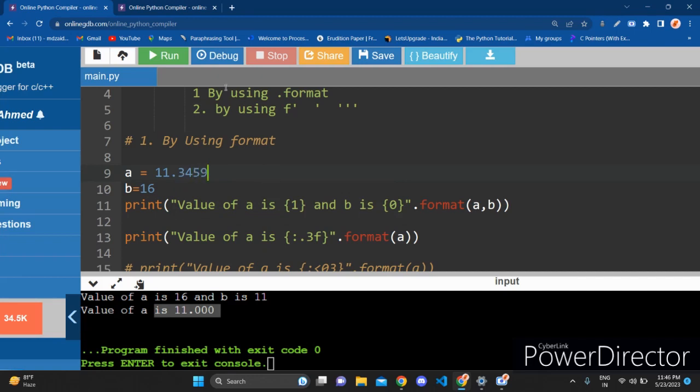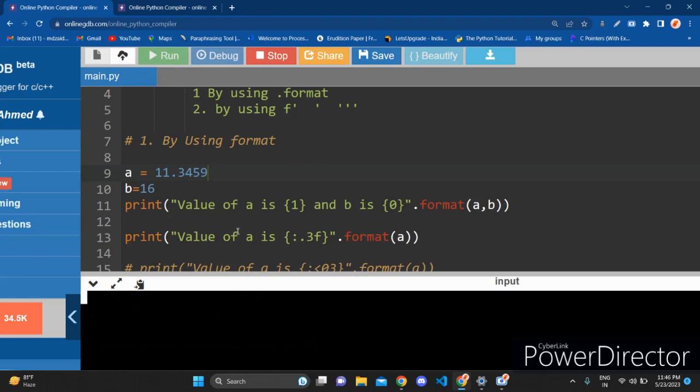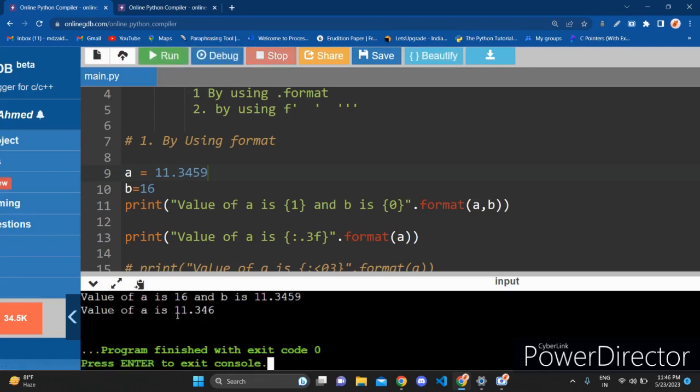Okay, now it will round off to 3 decimal places. The value of a is 11.346. It is rounding off to 3 decimal places. Why 3 decimal places? Because we have written .3 here.